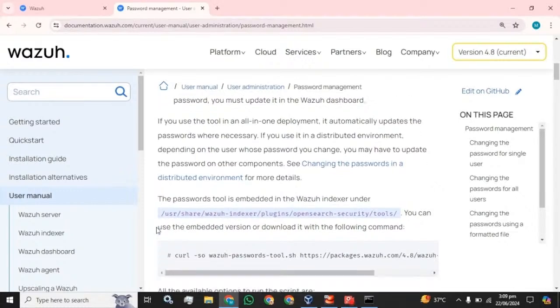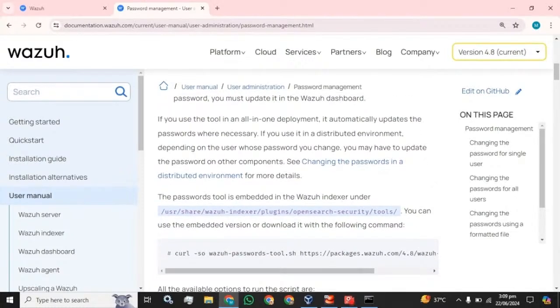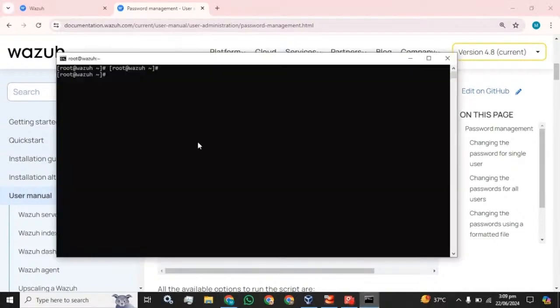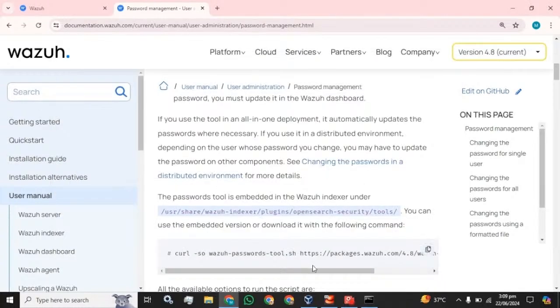This is our part. The password tool is embedded in Wazuh indexer. Under this, you can use the embedded version or download it with the following command. So we have it. Let's check if we have it or not. Wazuh password tool, or we can download it.